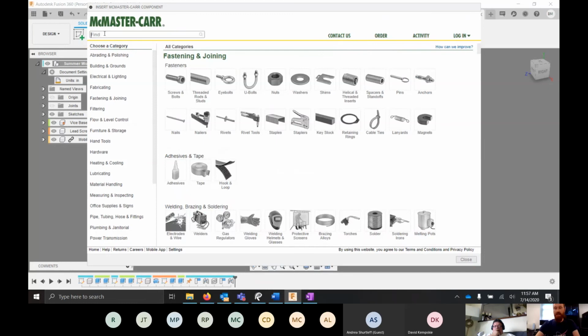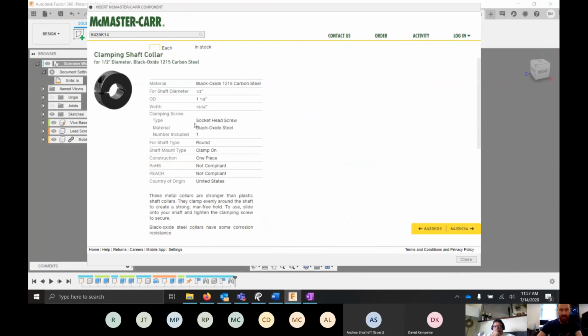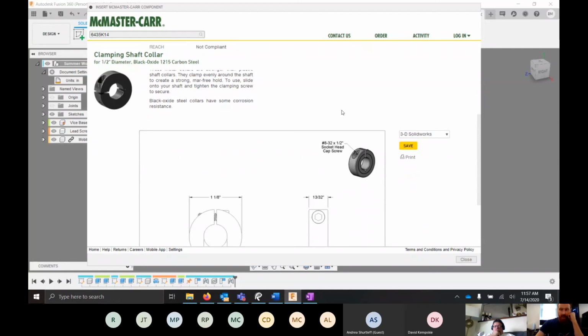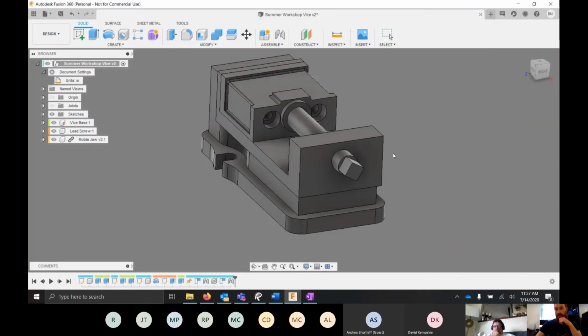And I can type in that part number, so 6435K14. And it'll bring us right to that page. And we can see it says product detail here with a little cat icon. If we click on that, it'll bring us to the specific page for this item. And if we go down to where there's the drawing, we can see over on the side here, there are the 3D models that they have available. We just change this to 3D step and save.